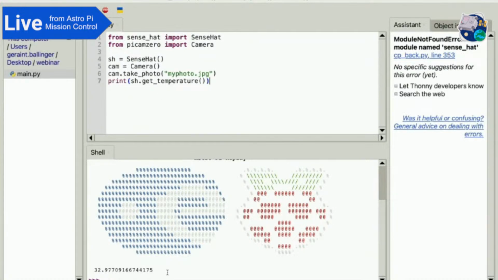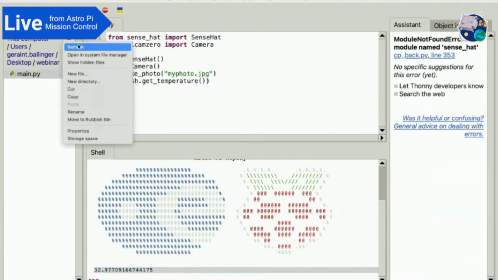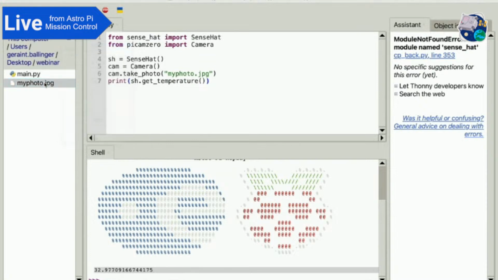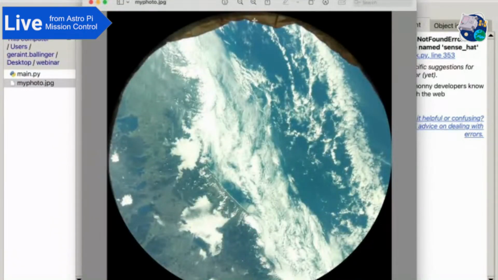Instead of getting a module not found error, this program has just finished running and has printed out some data to the command line. It's printed out real data readings and images captured from a previous mission, which I will just show you. Here is the image that I just took.